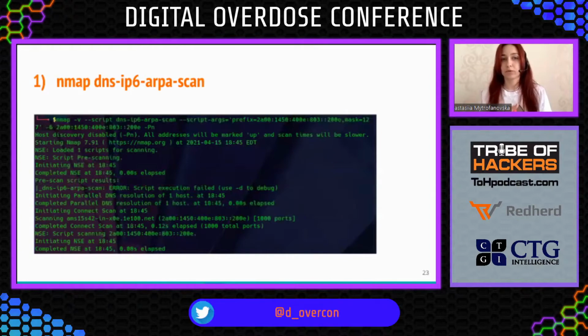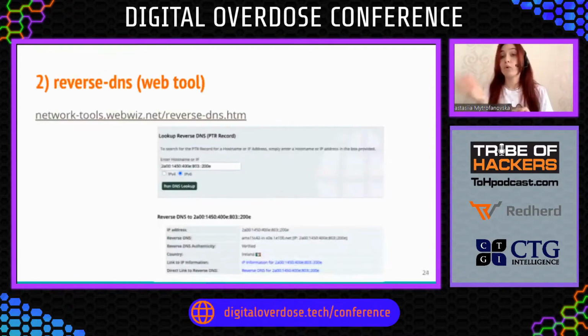You can try a PTR scan with Nmap too, and there is just another script called dns-ip6-arpa-scan. Or you can just use some web tools. For example, this is the reverse DNS tool from Network Tools.